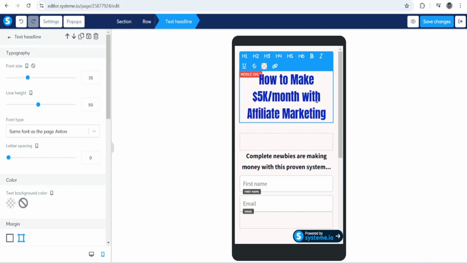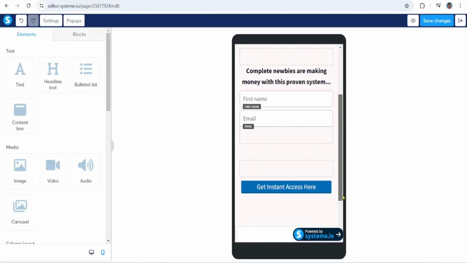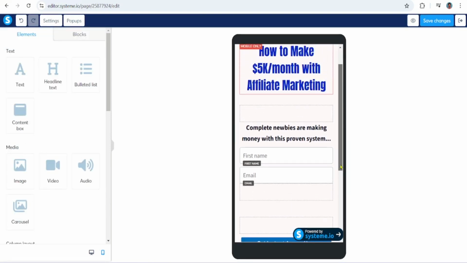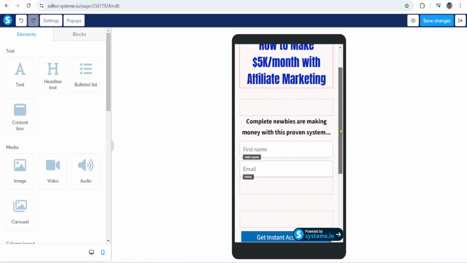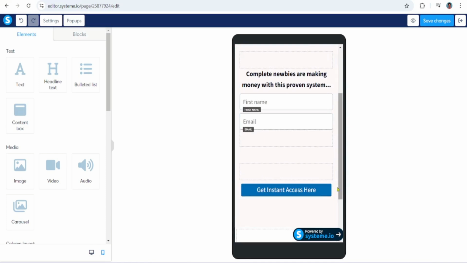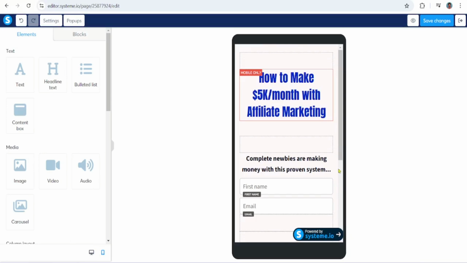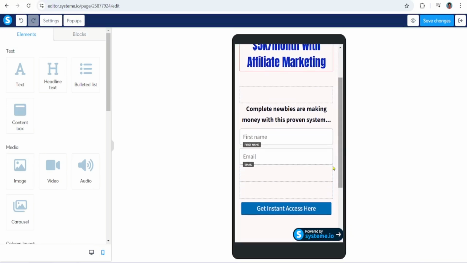"How to make 5K per month with affiliate marketing. Complete newbies are making money with this proven system." And here you have the first name, email, and over here you can see this "get instant access here" is not optimized because we have to scroll to see this button. So we need to optimize it so that this button remains above the fold. What I'm going to do is reduce the spacing in here so that the button appears above the fold.